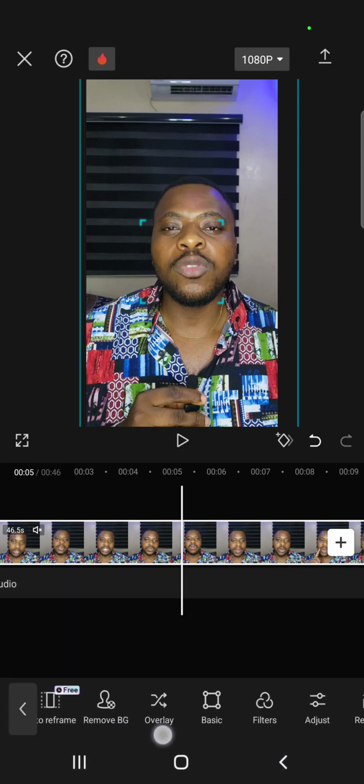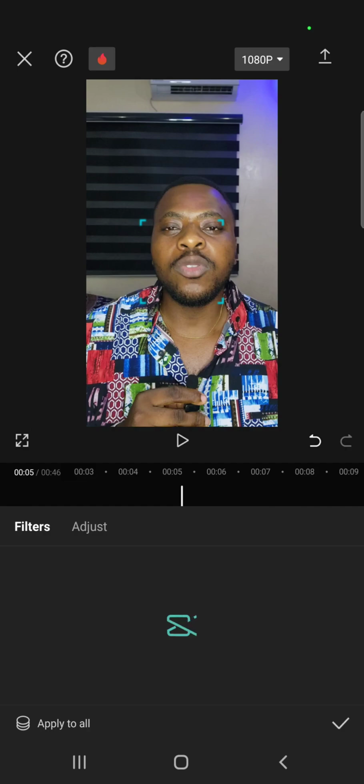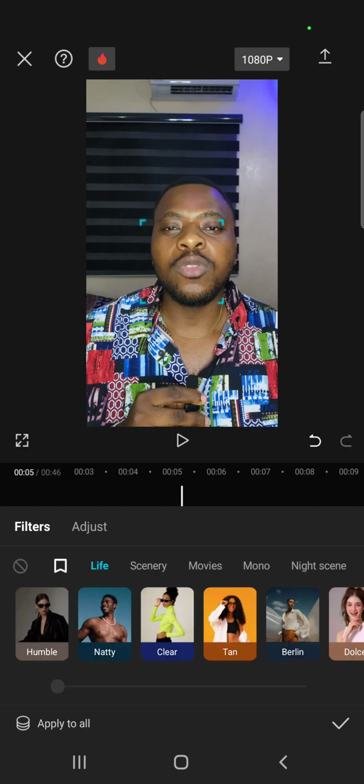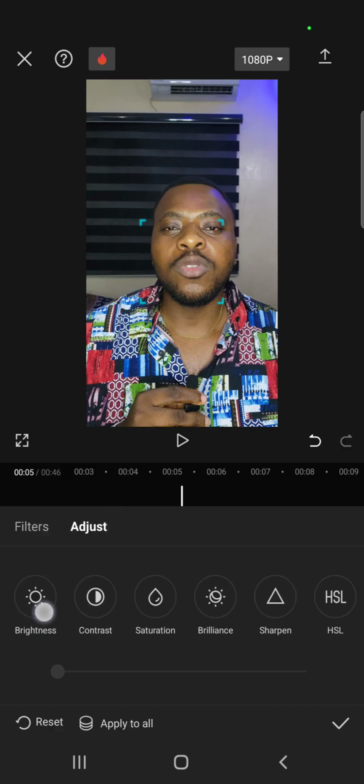So the next one is filters. We also have filters. So basically this is where you want to do a little bit of color grading, you want to increase the brightness, and so on. I'm sure some of you know this.